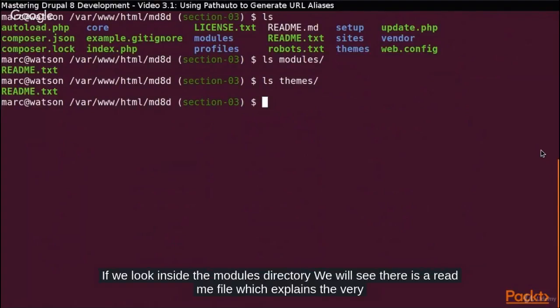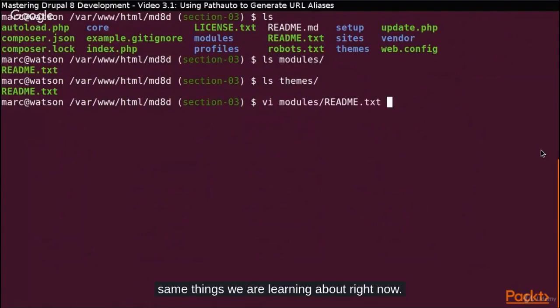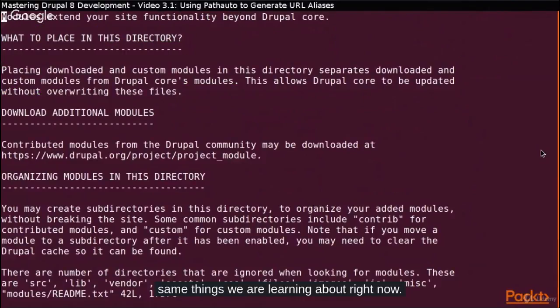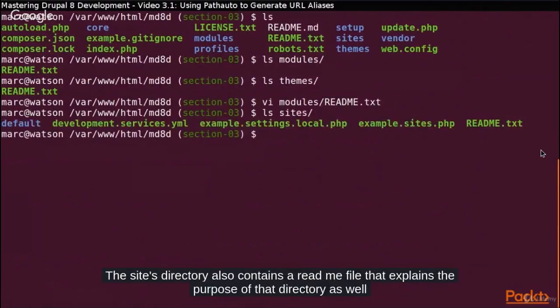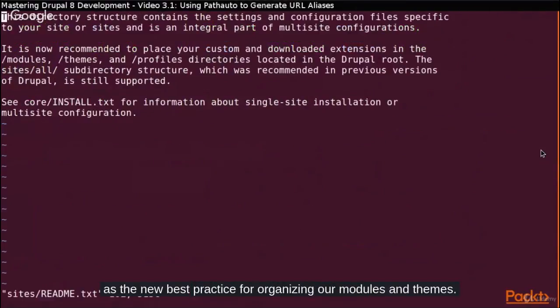If we look inside the modules directory, there's a README file, which explains the very same things we are learning about right now. The sites directory also contains a README file that explains the purpose of that directory, as well as the new best practice for organizing our modules and themes. This directory is used for single site or multi-site configuration.